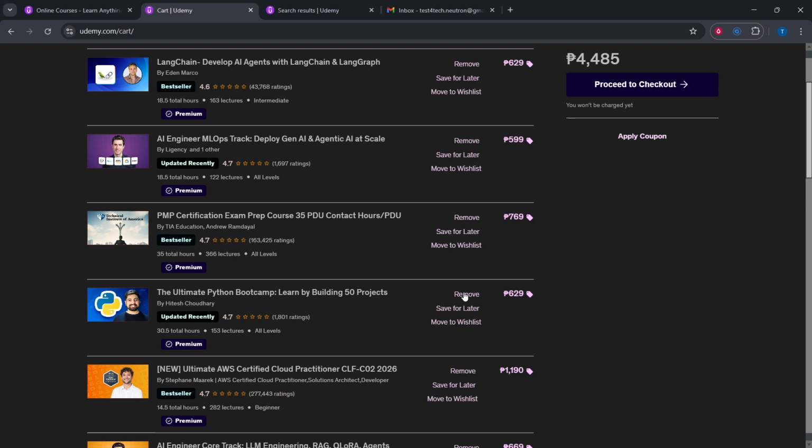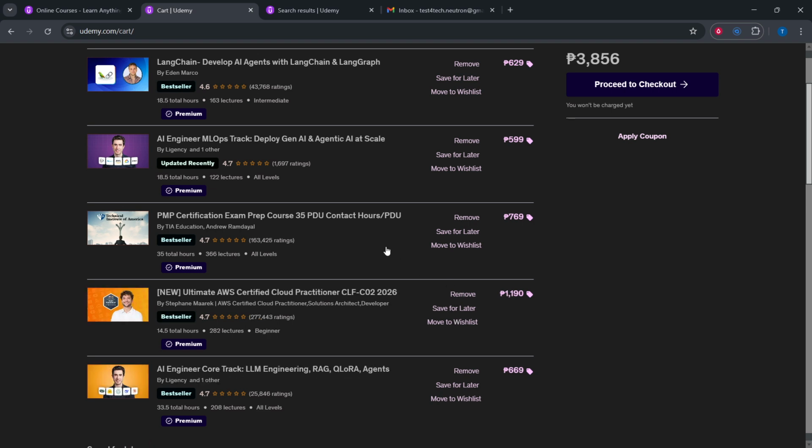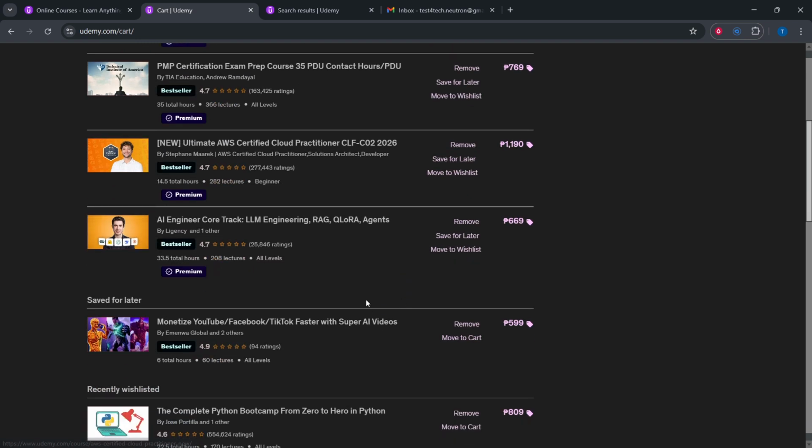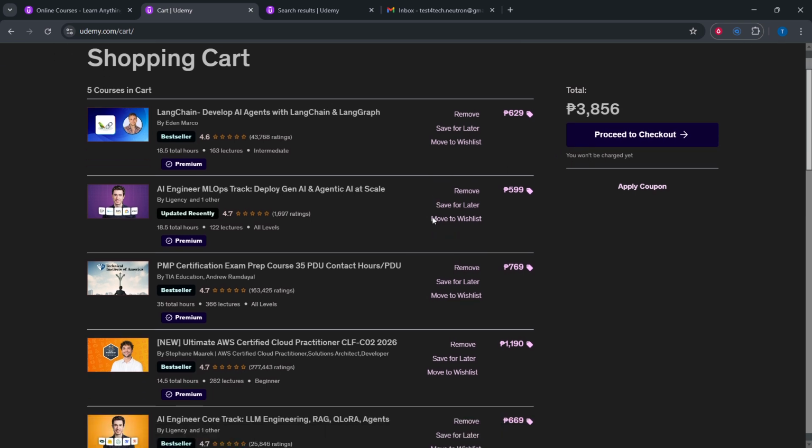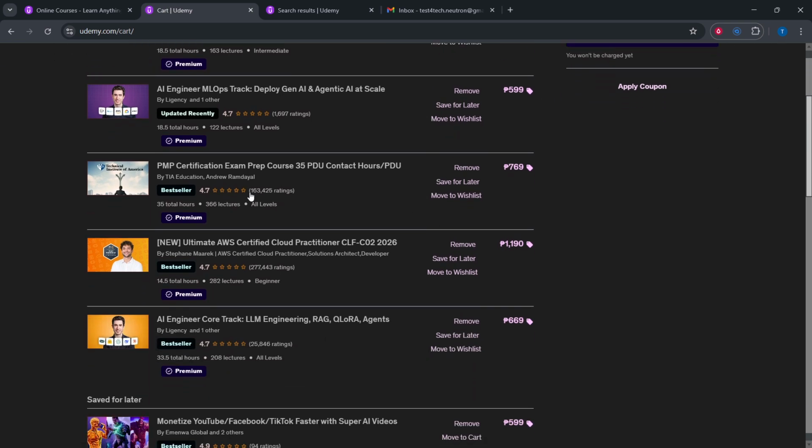You should notice your cart total and the item count change right away. If the update doesn't appear immediately, wait a second or refresh the page to confirm the course is gone. This quick check helps ensure your checkout reflects exactly what you intend to buy.